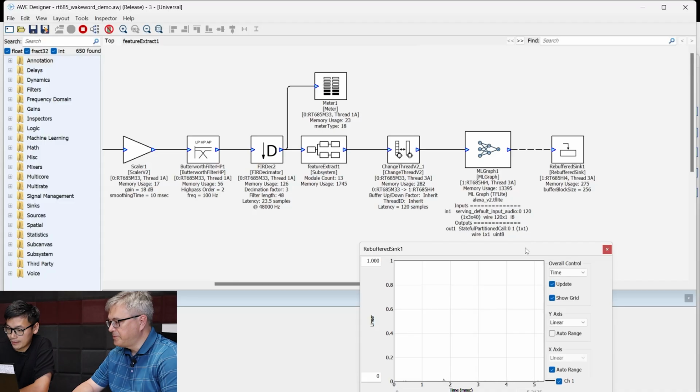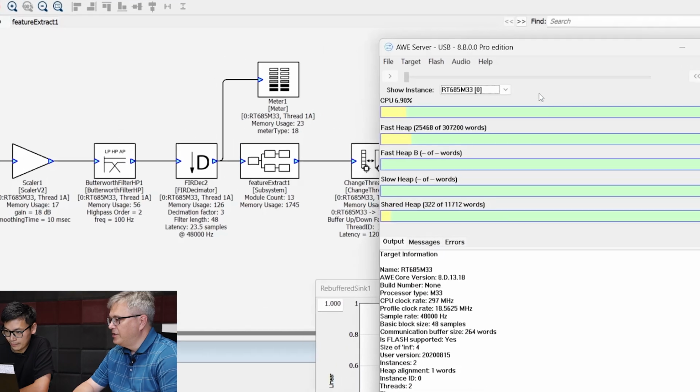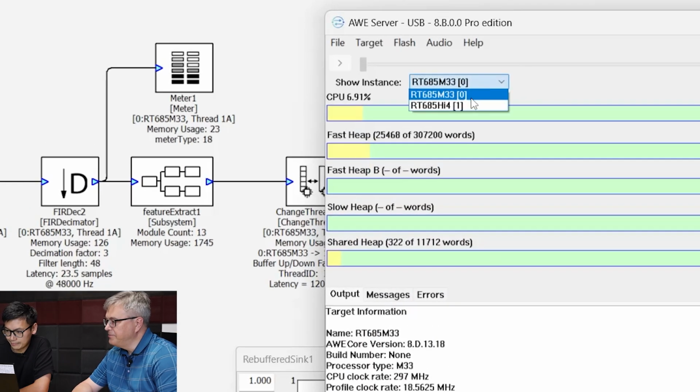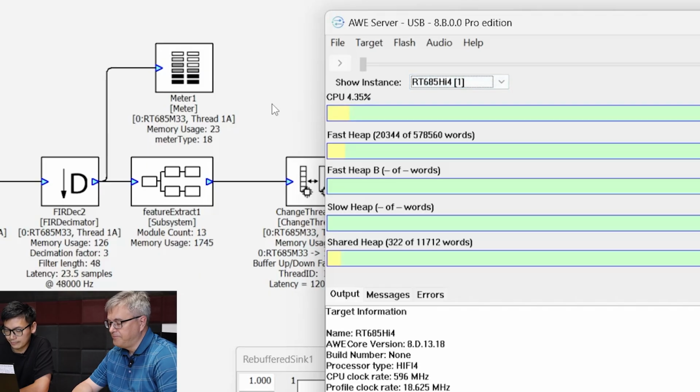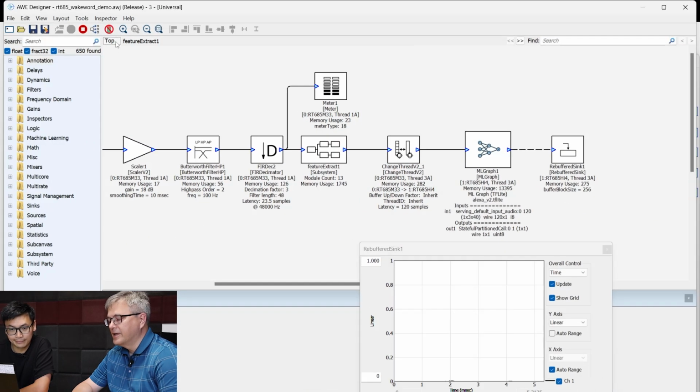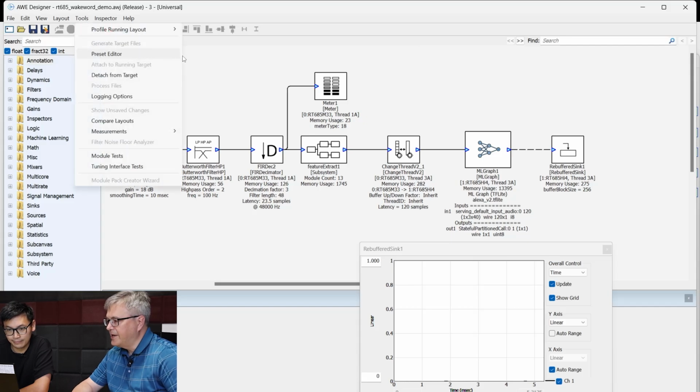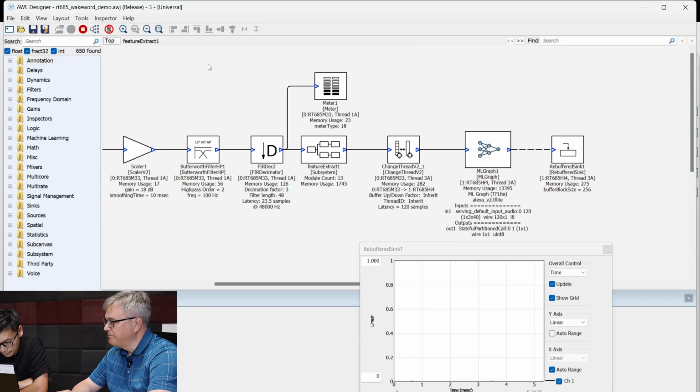It works just the same as before. Alexa, it'll identify and give you the probability of detection. You can also see the CPU load is lower. This is the feature extraction, and the model takes about 3% on the HiFi 4. We've done a lot of work optimizing this for different instruction sets. We're also planning on taking advantage of NPUs.